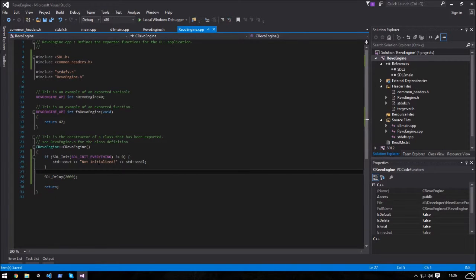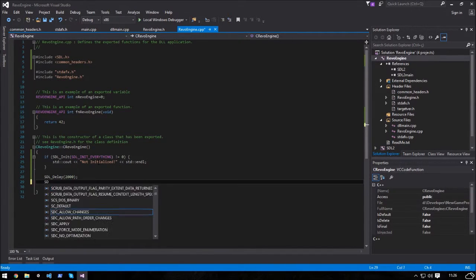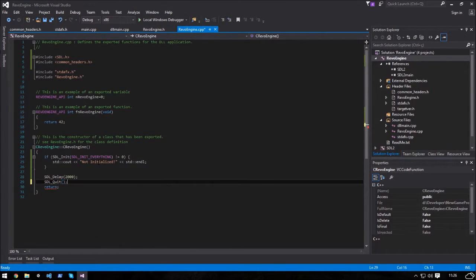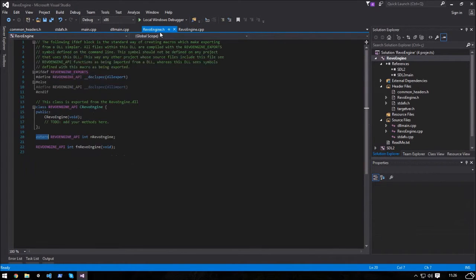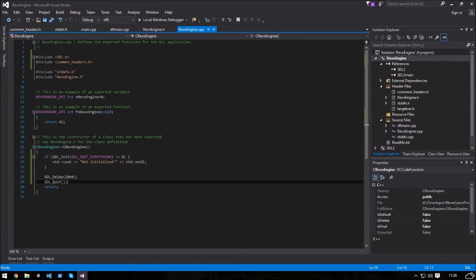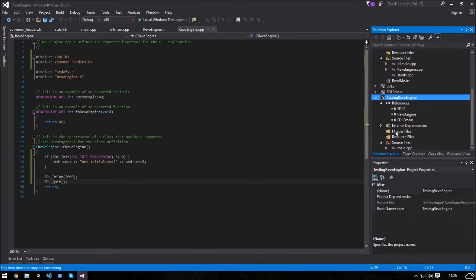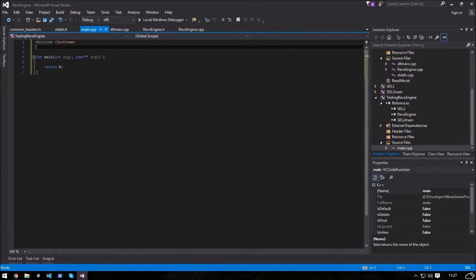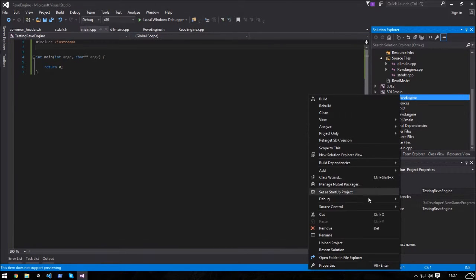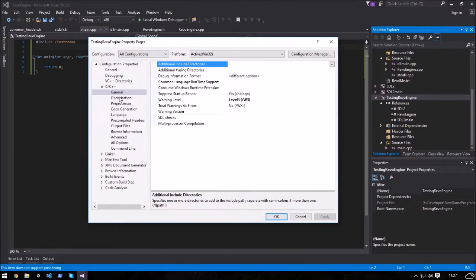There are common functions that we're going to use on the SDL inside a wrapper. Here, this is the constructor of the RevoEngine, and that's it. So we need to use this on our testing RevoEngine. So here in main, we need to include the RevoEngine folder.